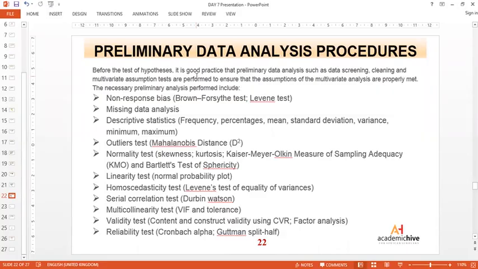Then you check for outliers. You check for normality. You check for linearity. You check for what is called homoscedasticity. You check for serial correlation. You check for multicollinearity. Multicollinearity and serial correlation almost go hand in hand. Then you do a validity test too, which is like the factor analysis thing. So the validity test can come before all of this.